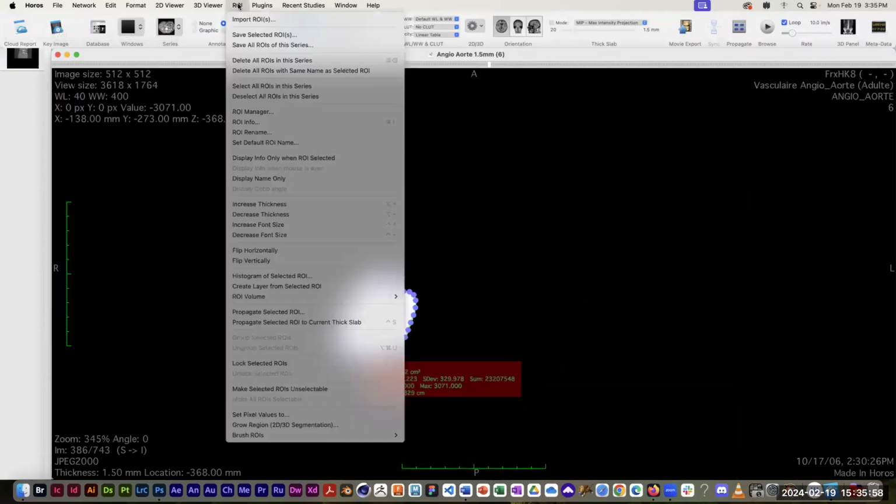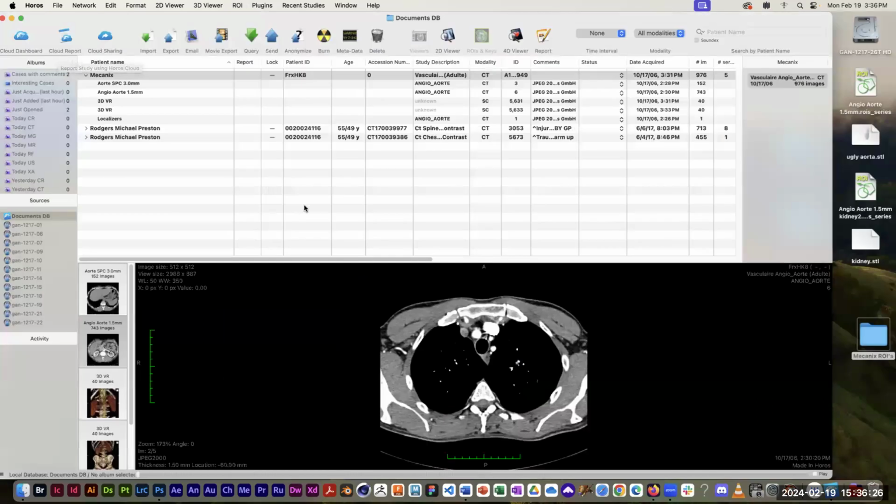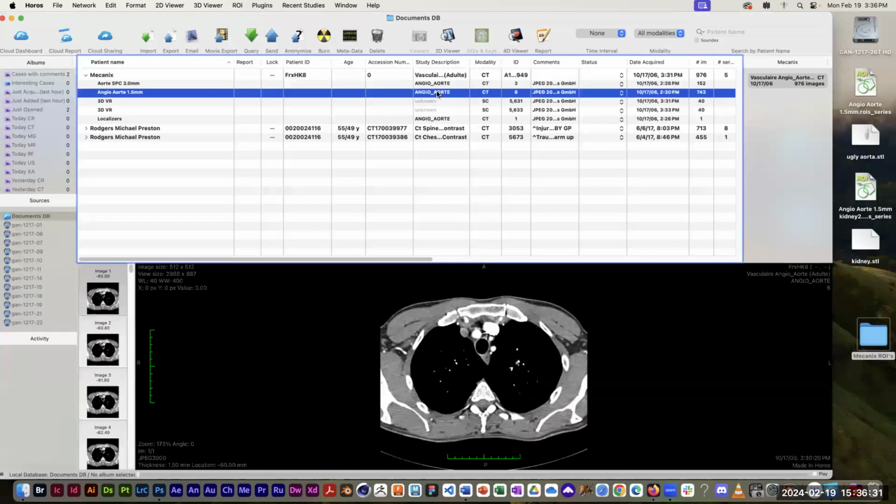I'm going to delete all of the ROIs in the series because now I'm going to show you the third method for creating a region of interest. And I want to make sure I delete all of the existing ROIs. Hopefully they're all gone. Kind of looks like they are. I'm going to close the 2D viewer. And now one last time, I'm going to reopen the mechanics angio aorta data set. Click on the 2D viewer.